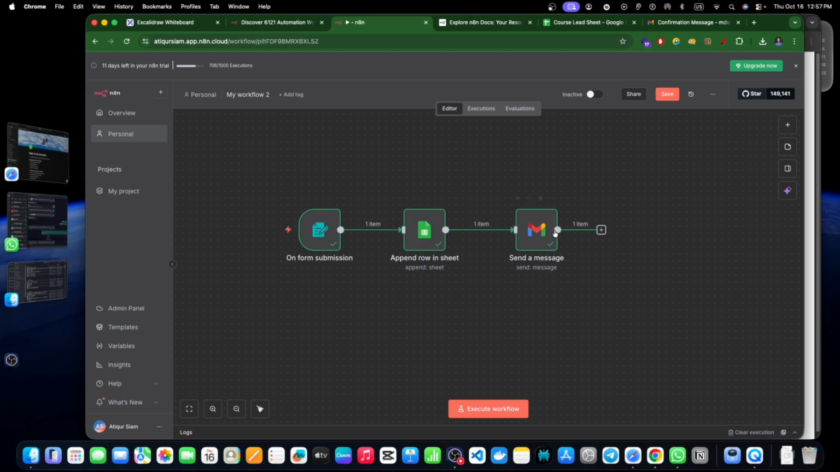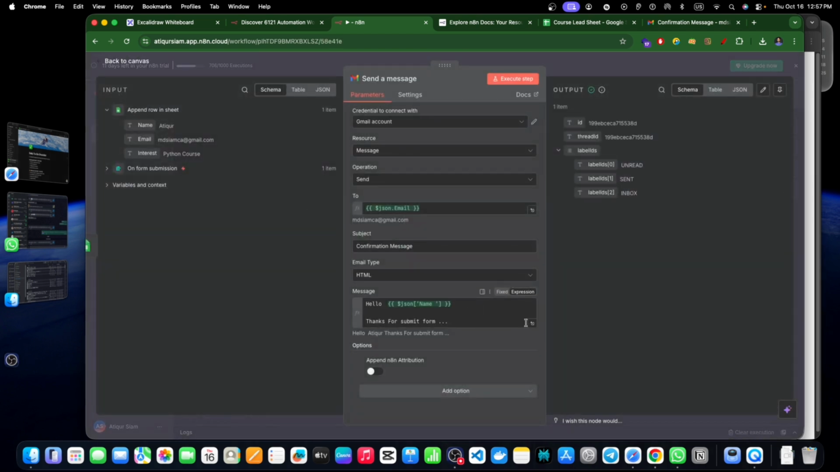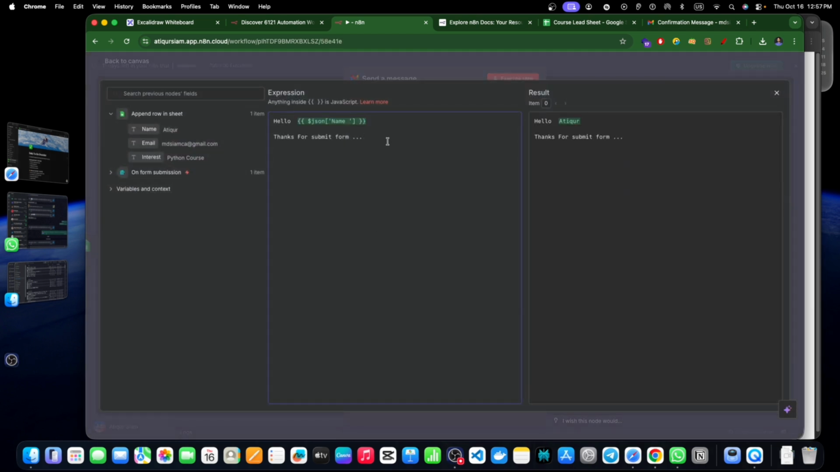We can modify the message as well. What's your interest in, and we can drag and drop. Let's say you are interested in, and I drag and drop the field. Let's say interested in Python. You are interested in the Python course. So it will give him a personalized message about the area he is interested in.